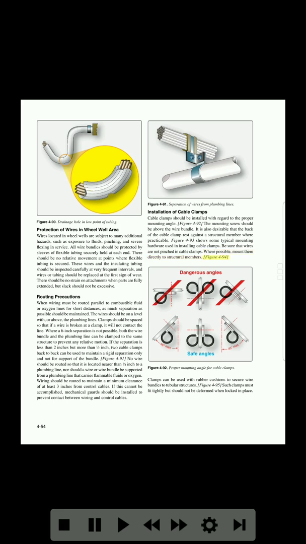Figure 4-94. Dangerous angles. 45 degrees max. Safe angles. 45 degrees max. Figure 4-92. Proper mounting angle for cable clamps. Clamps can be used with rubber cushions to secure wire bundles to tubular structures. Figure 4-95. Such clamps must fit tightly but should not be deformed when locked in place.